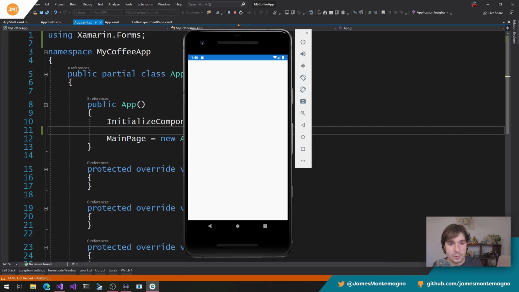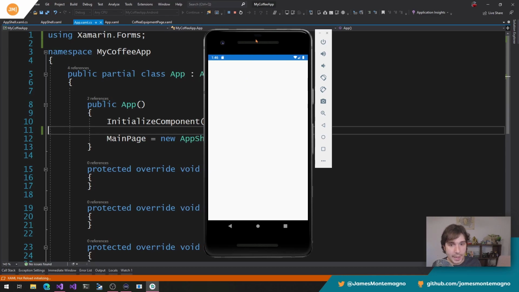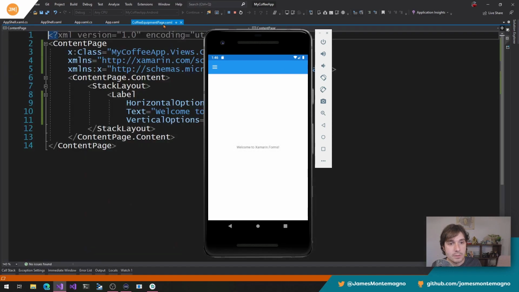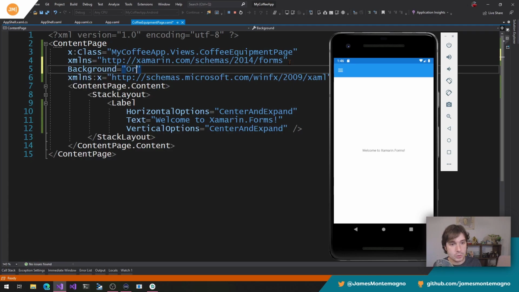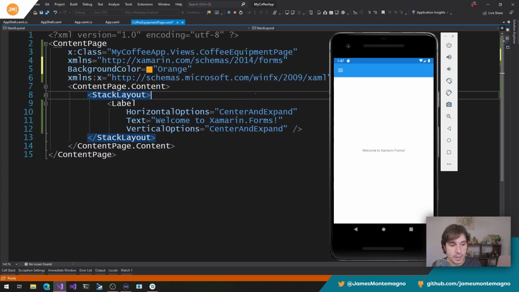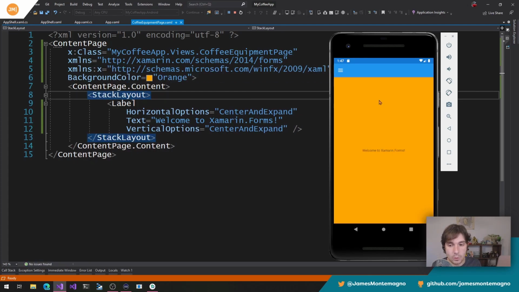And in fact, here we have our blank application. We should see that I have one page for equipment. If I come into my page here and I change the background color to orange, it's going to go ahead and should update for me on the page. There we go. So far we have our page set up. We're ready to go. We have our default equipment page that we're going to start building out.